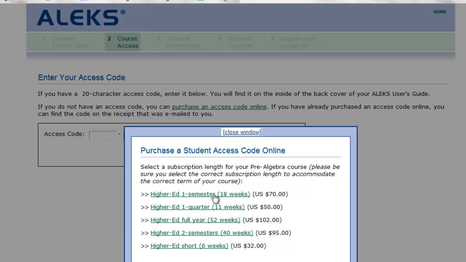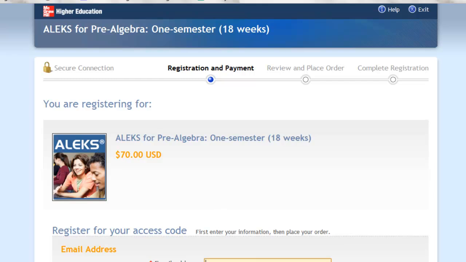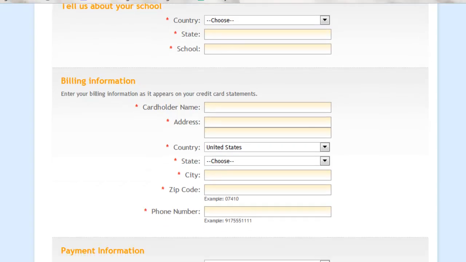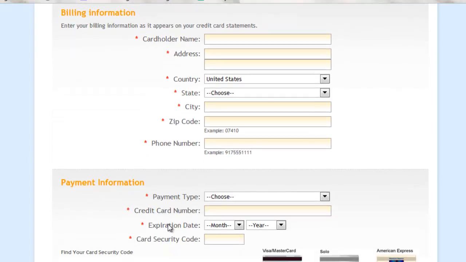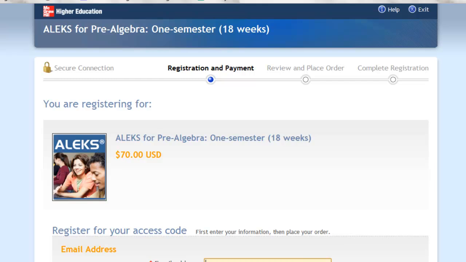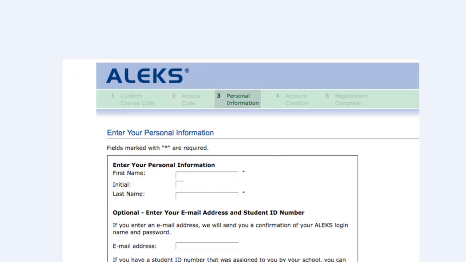Once you click on the one that you want to use, it'll then take you to a payment screen. It'll show you the price and then ask you for your billing information. Once you've entered all of your billing information, you can click Continue, and then it'll confirm your payment. Once your payment's been confirmed, or again, if you've already entered an access code, you'll be taken to a personal information screen. Okay? On this screen, you'll need to enter your name, first and last, email, and student ID.